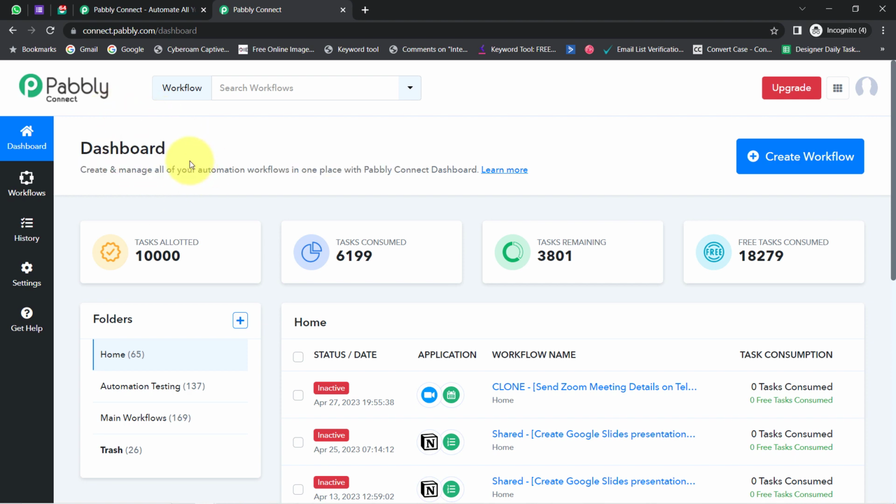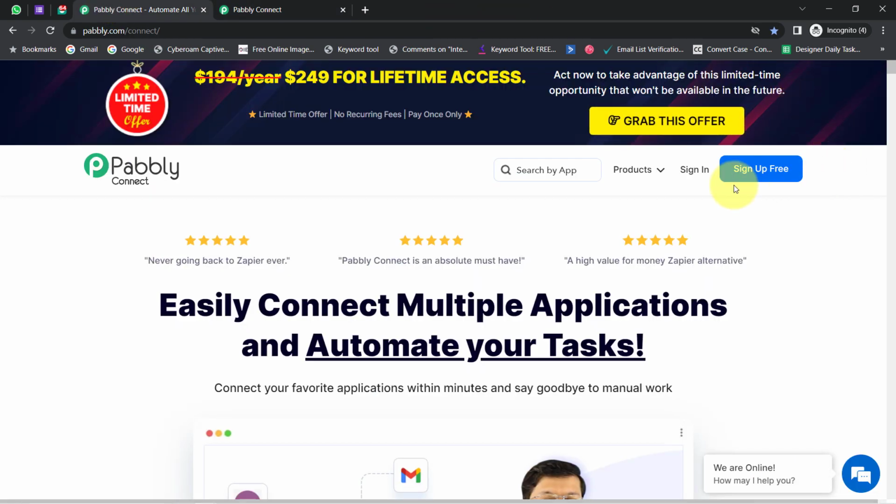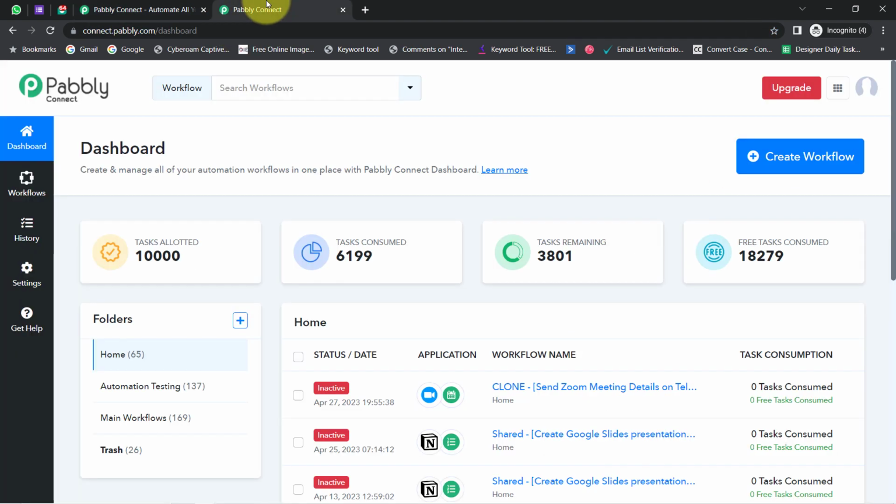It is an integration and automation software, and here you can notice that I am already logged in to this dashboard. You can also create your free account in just 2 minutes from this sign up free button, and in the free account you will also get free tasks to test this automation.